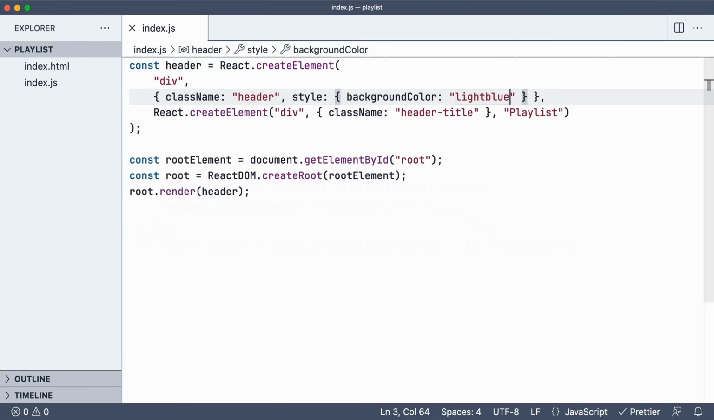Alright, we got used to creating React elements, so we can now continue with the implementation, but first I want to do some cleanup by removing this style property here, because we don't need the header to be blue. In the next video, we'll go a bit further and start creating the list of songs.